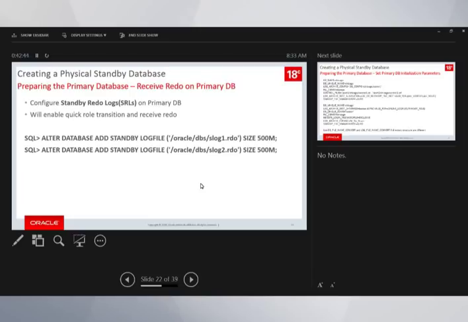created, right? So the new primary will be writing the redo data to the standby redo logs on the new standby, right? So for that purpose, we need to create the standby redo logs. And as you can see on the screen, alter database add standby logfile, name, path, and the size. That's the syntax. It's similar to creating an online redo log.